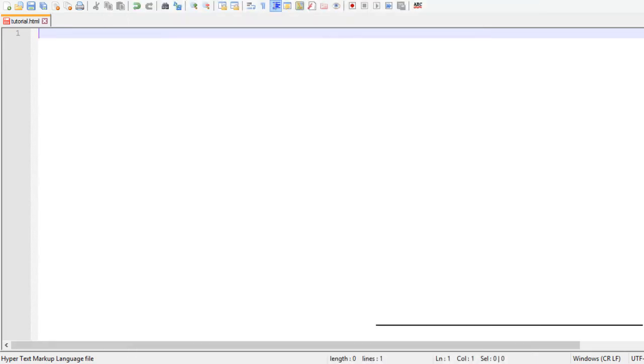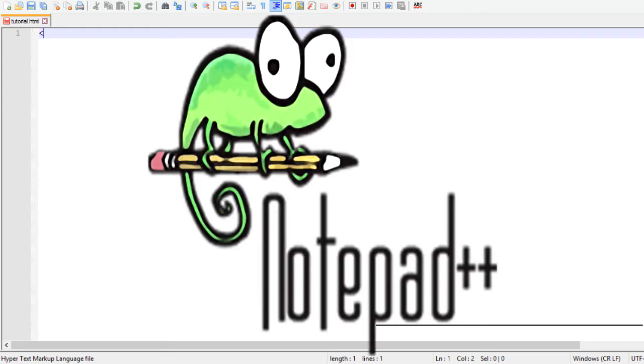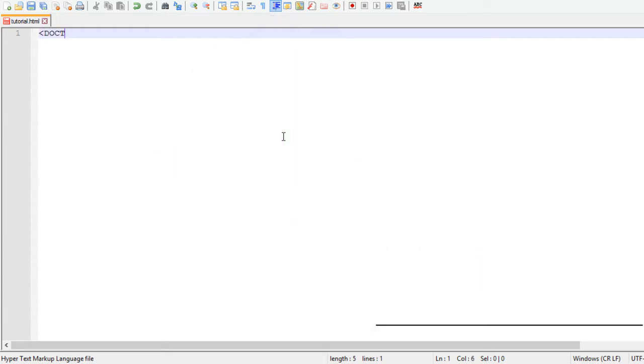And the IDE that we will be using for this tutorial is Notepad++. I'll put in a link in the description so you can go download that if you don't already have it. It's one of the easiest to use IDEs in my opinion.